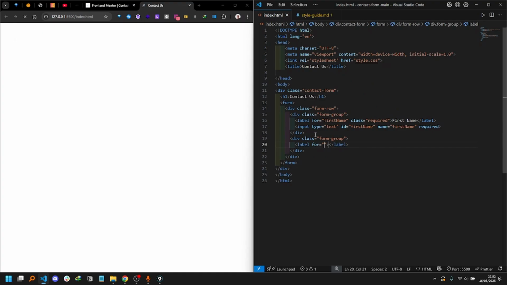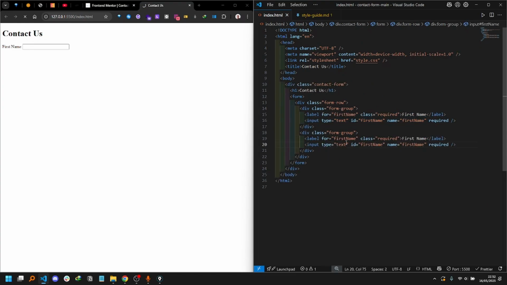So instead of repeating this, you can just copy and paste it here like that, and then now change this into last name, and also copy it to this and this, and then change this to last name, right? As you can see on the left, we already have two fields, first and last name. Yeah, and they are actually the same like that.